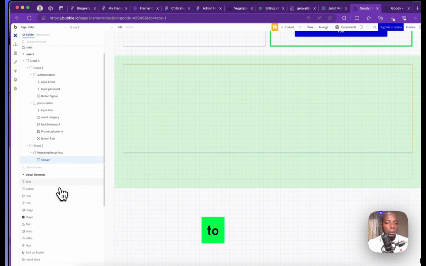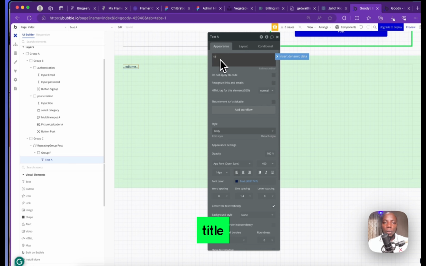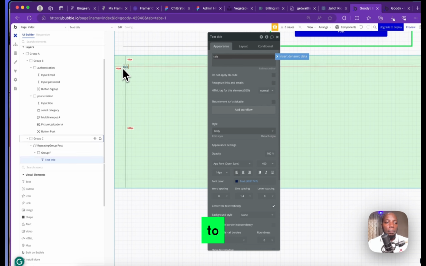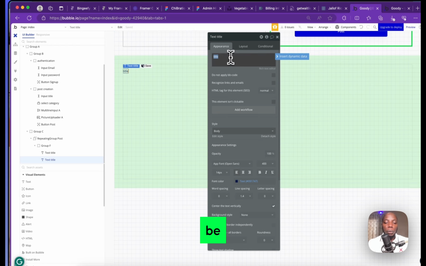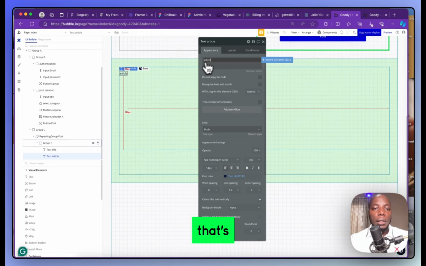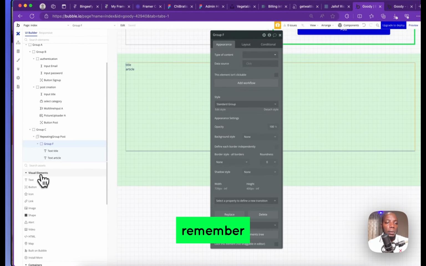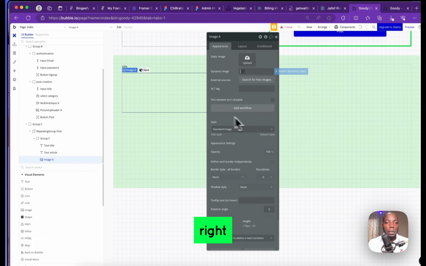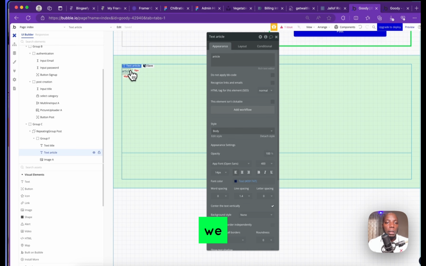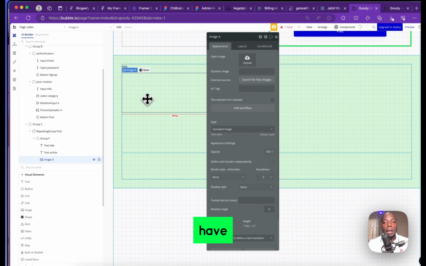So I'm going to add my text to it. This is going to be the title. I'm going to duplicate this. This is my text, and this is going to be the article. So that's going to be the article, and remember that we have an image in there. We have an image right there, right? We have this image, so we have the article, we have the image, and then we have the category.